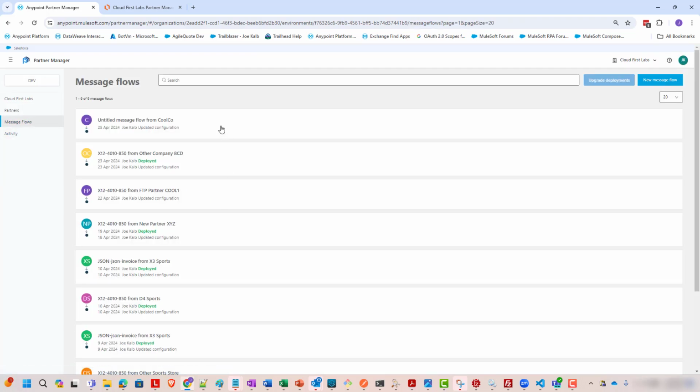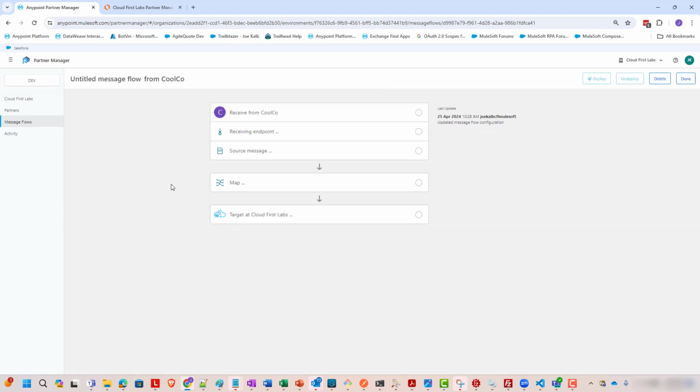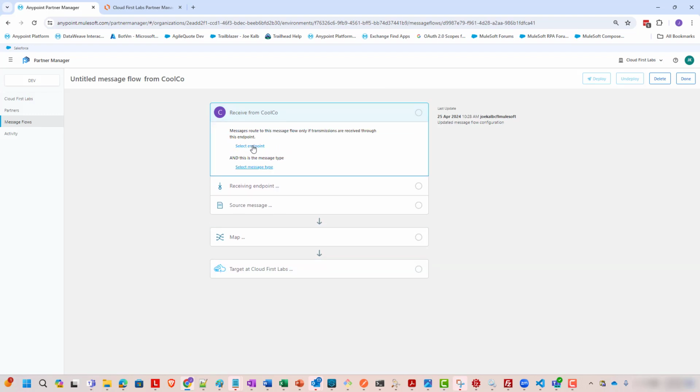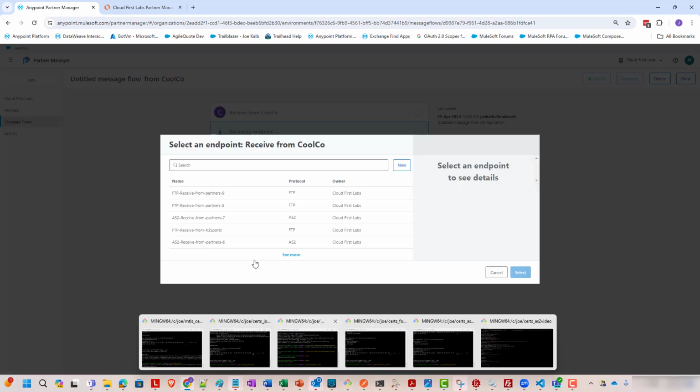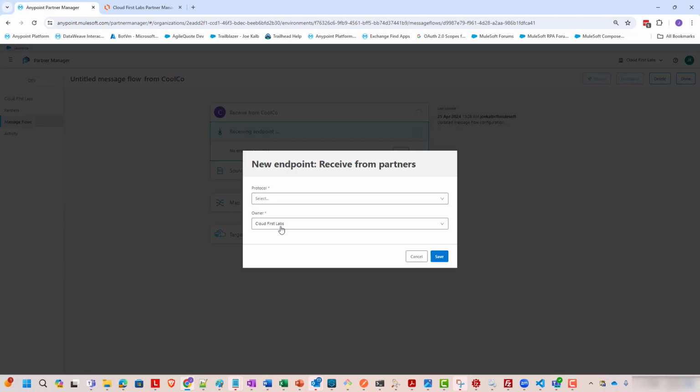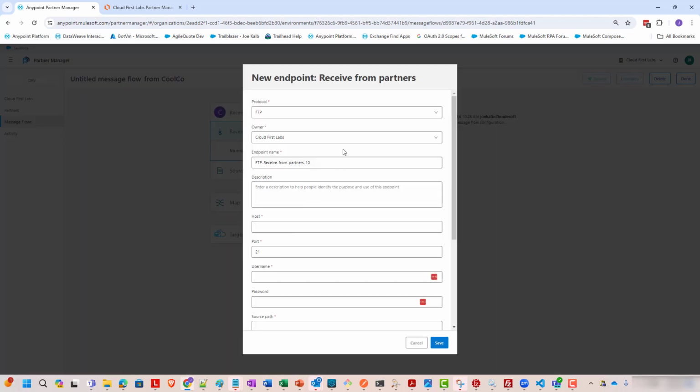Okay, so we've got that set up. Now we're going to hop back over here to the flow we had just started. We're going to receive from CoolCo. In this case, we're going to open this up. We need to select an endpoint and the message type. So let's do an endpoint. We want this to be FTP. So let's create a new one, FTP protocol.